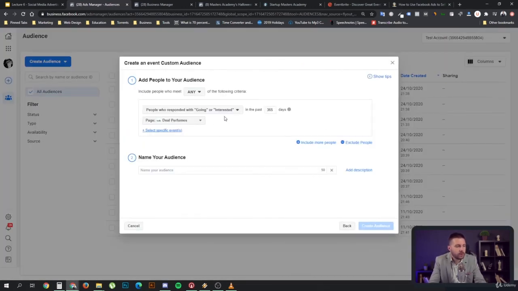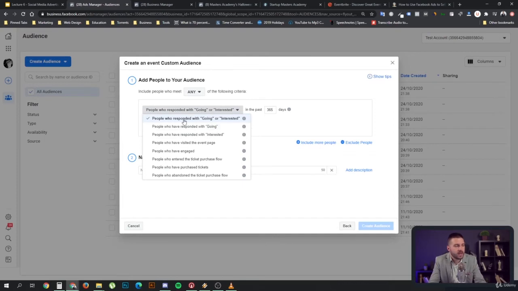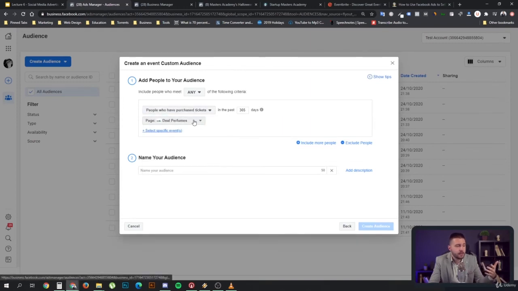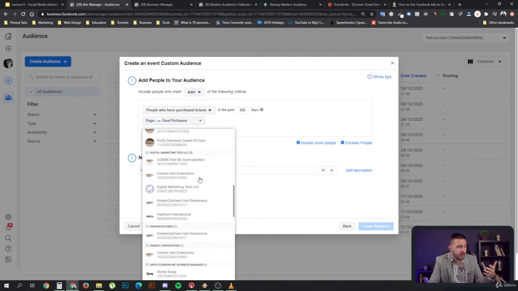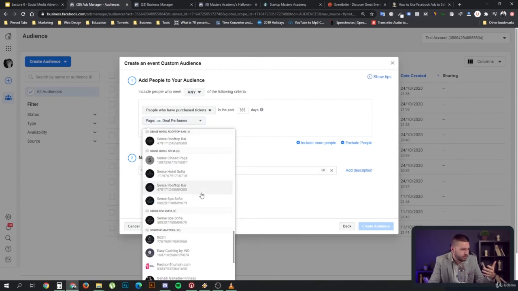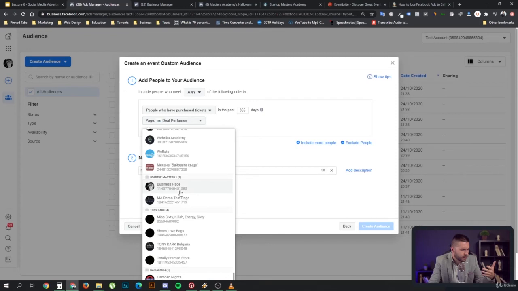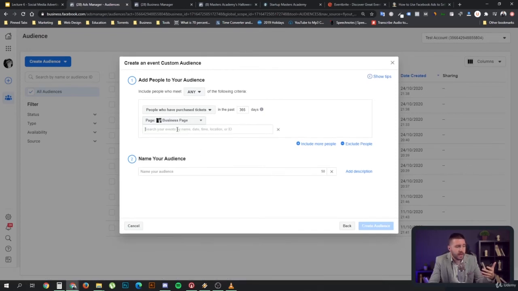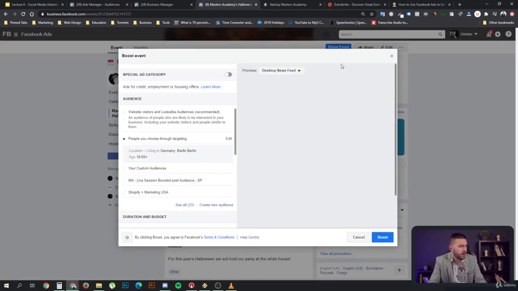So what you can do is you can select people who have responded with going or interested to your event and maybe create a reminder campaign. You can select people who have responded or were interested, or people who have engaged or purchased tickets for a past event of yours. So let's say I will select my page over here. And you can select a specific event. In this case, that would be our Halloween party.